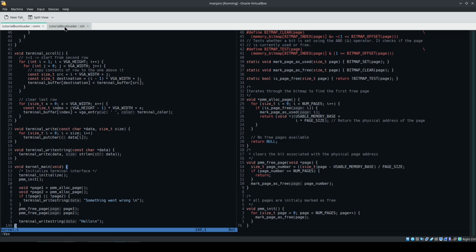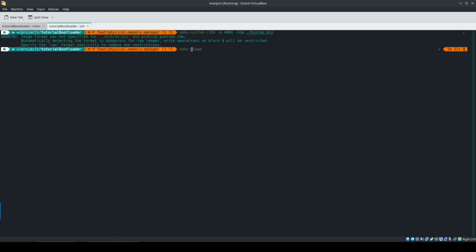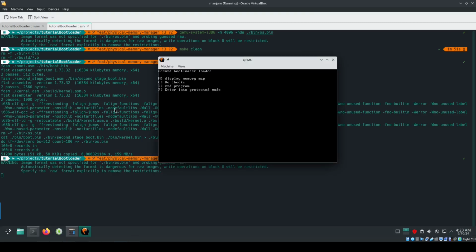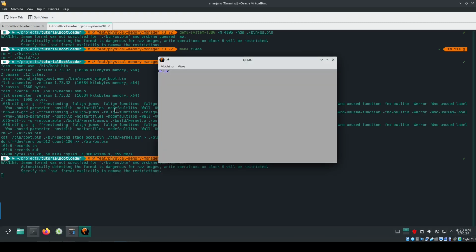So let's make clean, let's run QEMU, and let's enter into protected mode. And we see hello printed on the screen, which means everything is working correctly.